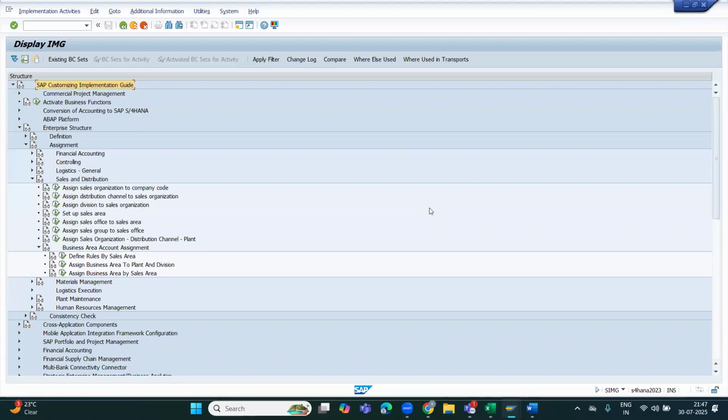Then I'll set up a sales area. That is a combination of sales org, distribution channel, and division. And of course, you'll do assignment of sales group to sales area, assignment of sales office to sales area, and sales group to sales office. And last but not the least is assignment of sales org or distribution channel to plant.